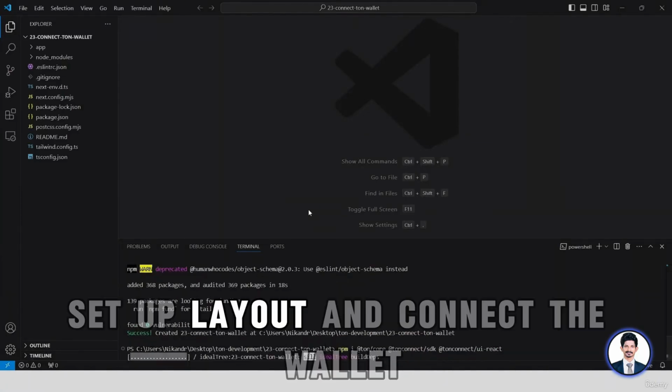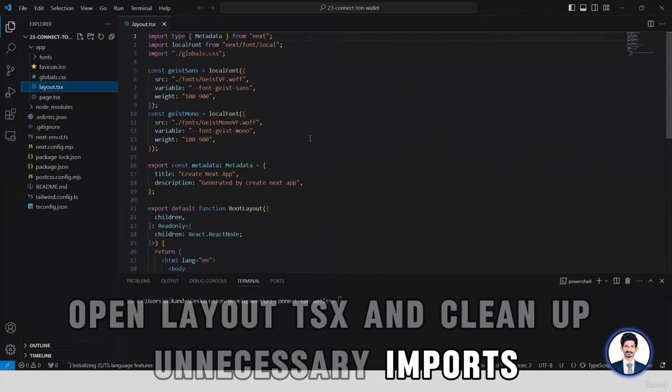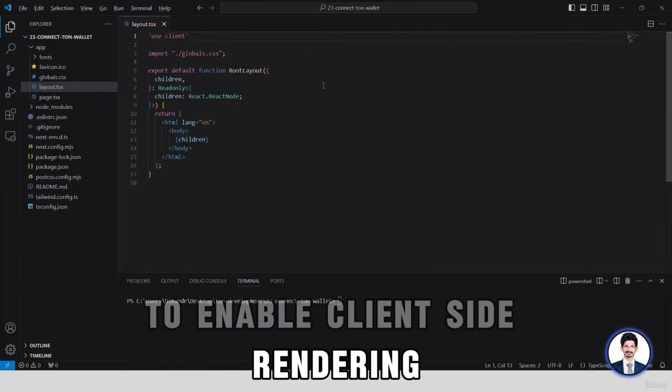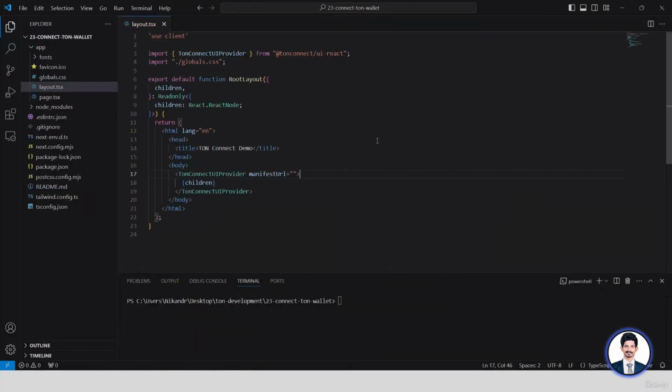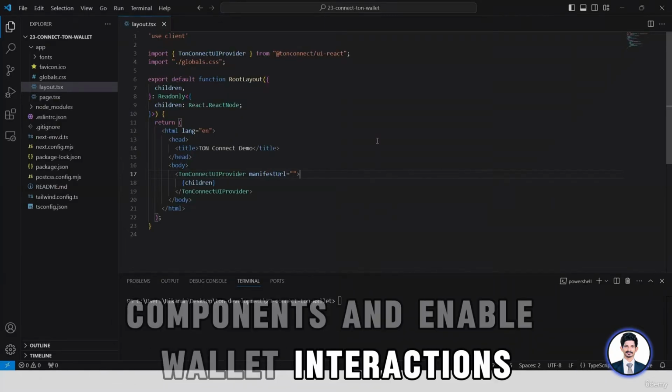3. Set up layout and connect the wallet. Open layout.tsx and clean up unnecessary imports. Add "use client" at the top of the file to enable client-side rendering for Ton Connect. Set up the Ton Connect UI provider to wrap your app's components and enable wallet interactions.